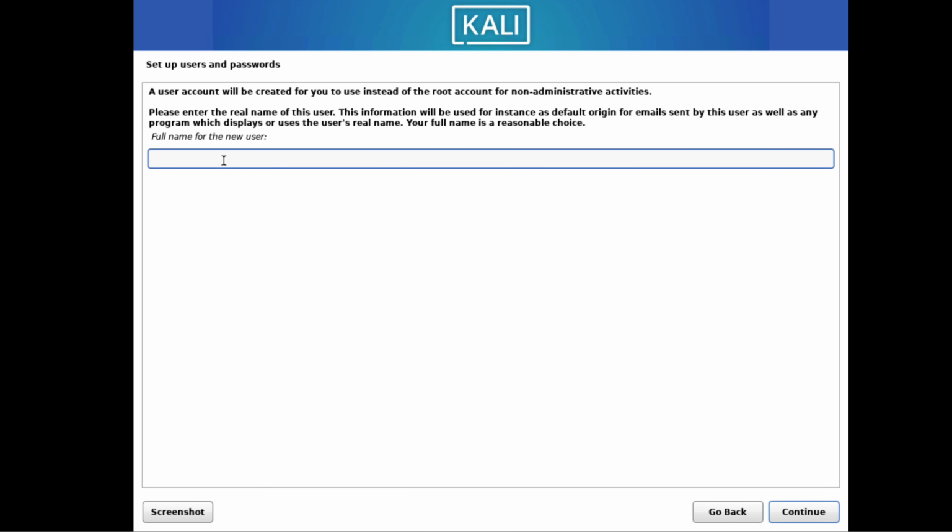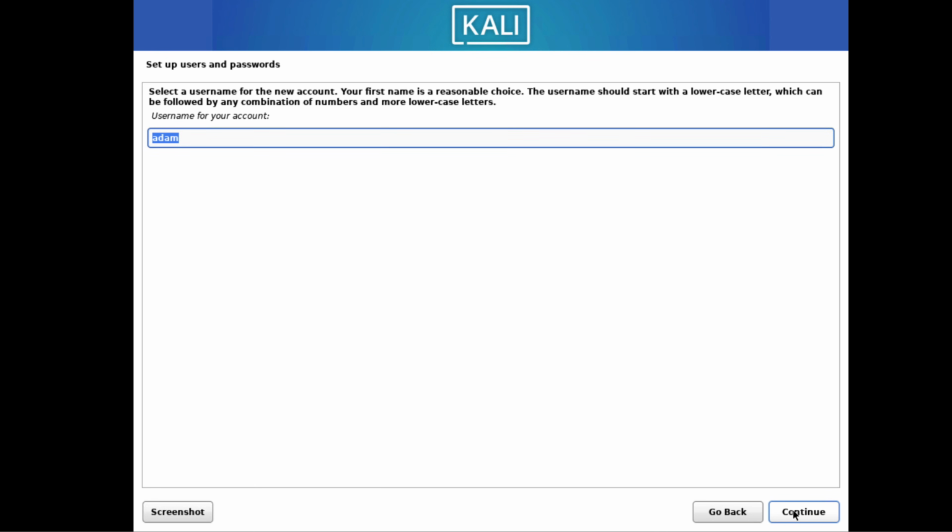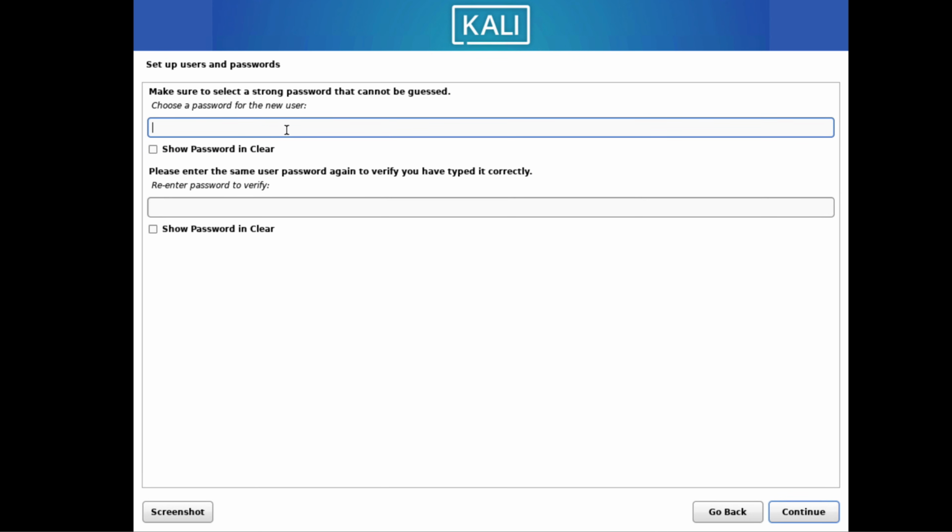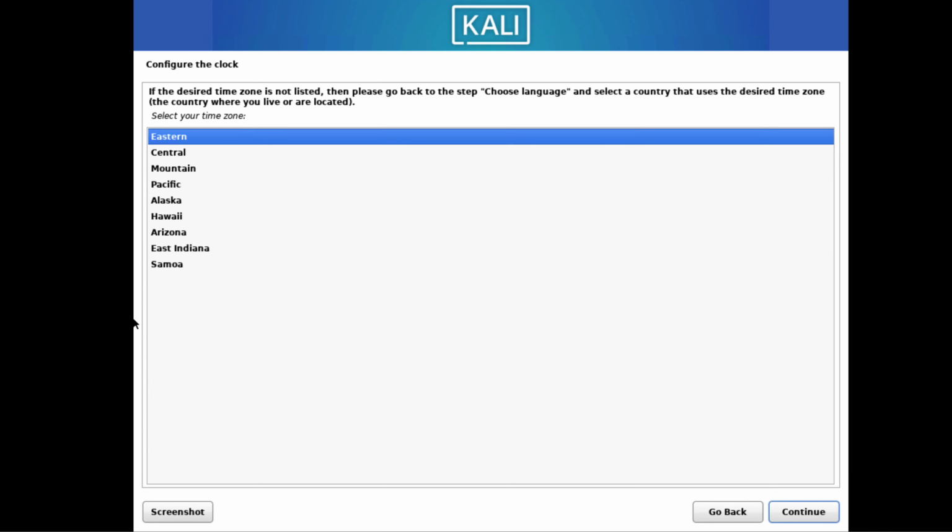Click Continue. Now create your username and password. This is the account you'll use to log in to Kali Linux. Choose a strong password and do not forget it. You'll need it for every login and every administrative operation in Kali. This is the most important part of the entire installation.